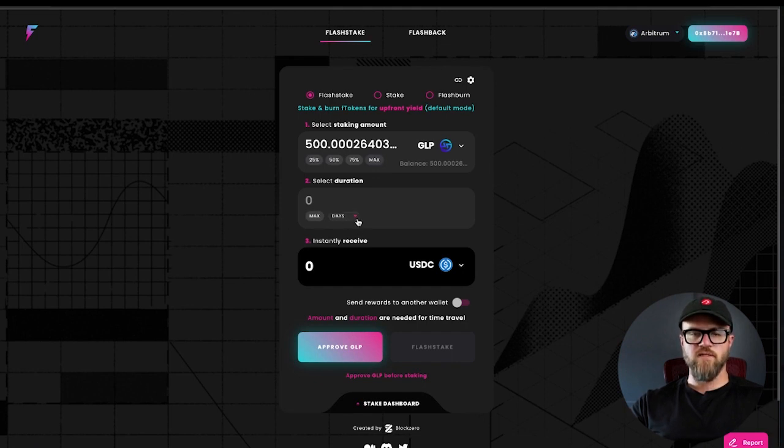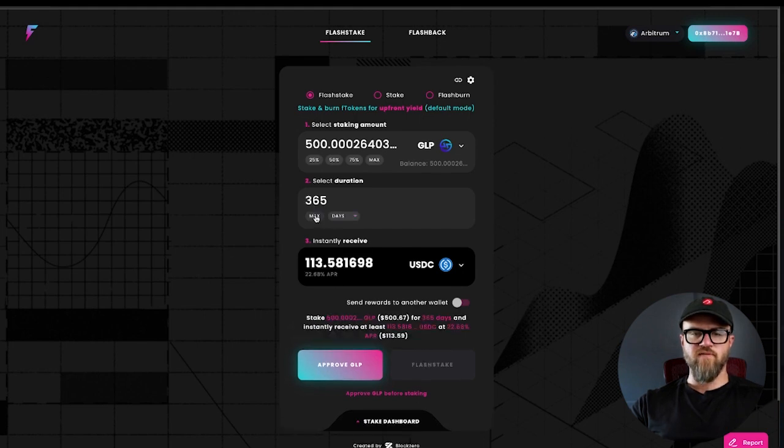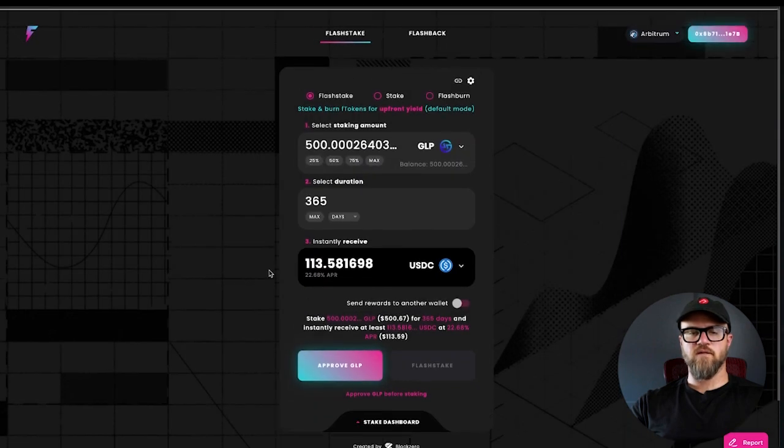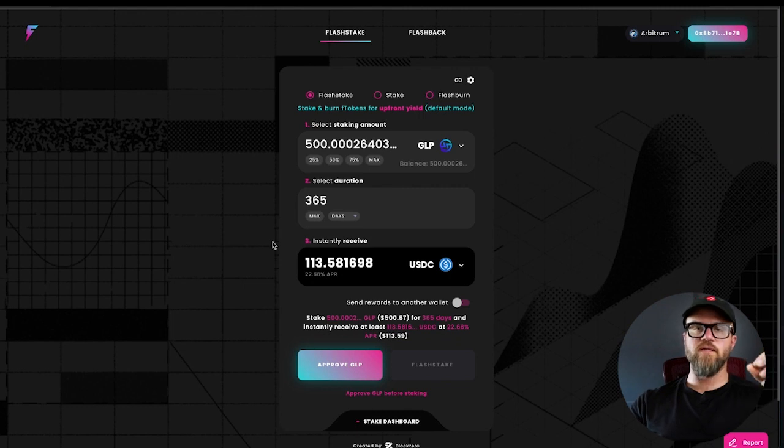We can actually do this in 3 layers. You can do the max, 365 days, which would give me a balance of $113 in USDC. You can choose if you want Flash tokens, wrapped ETH, USDC, or DAI to receive that upfront yield. What you're doing here is locking up your GLP tokens for 365 days if you were going to do it for that long. This is probably the longest that you can do. It's the max that you can do. And the current APR is 22.68%.